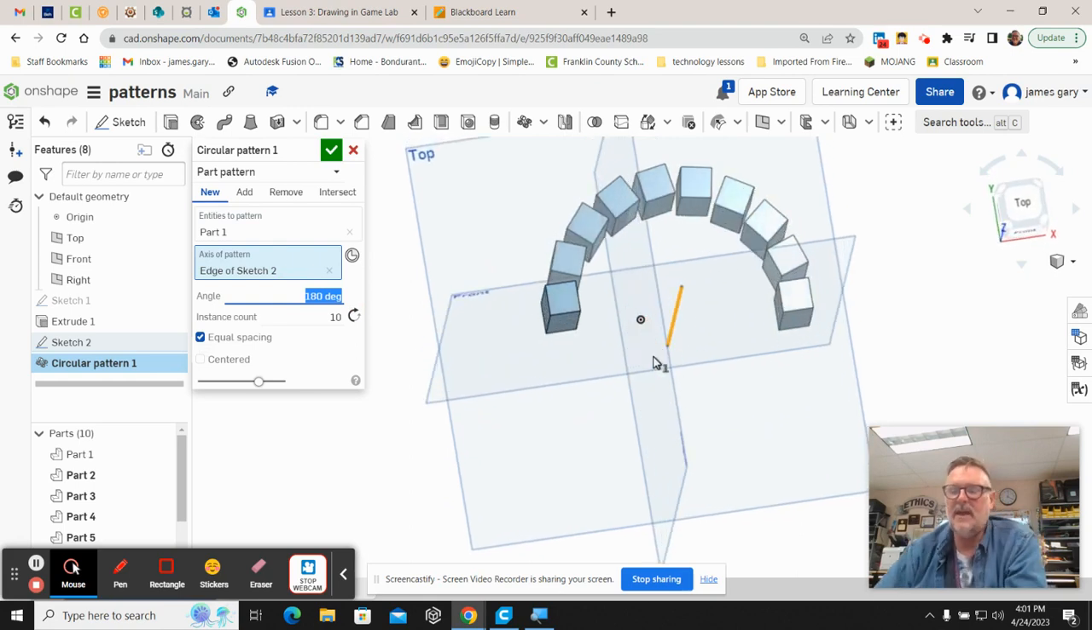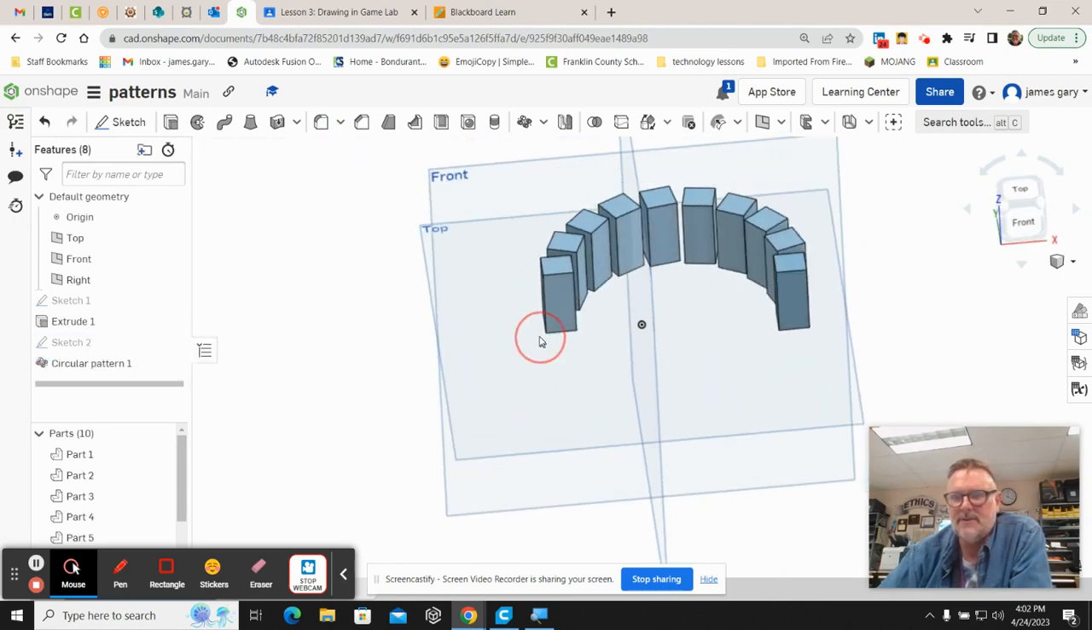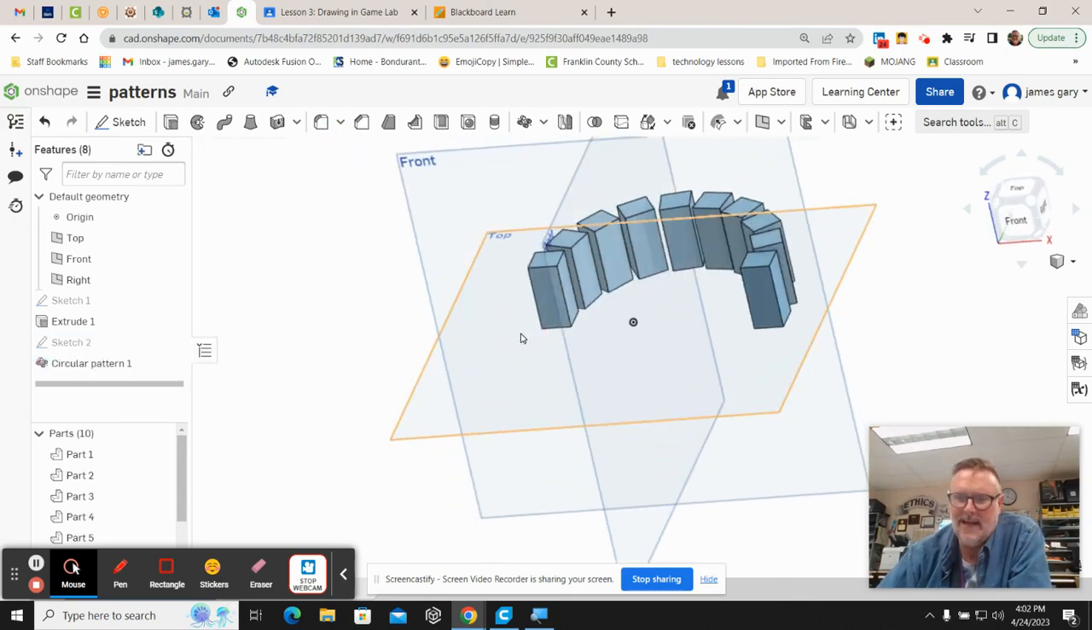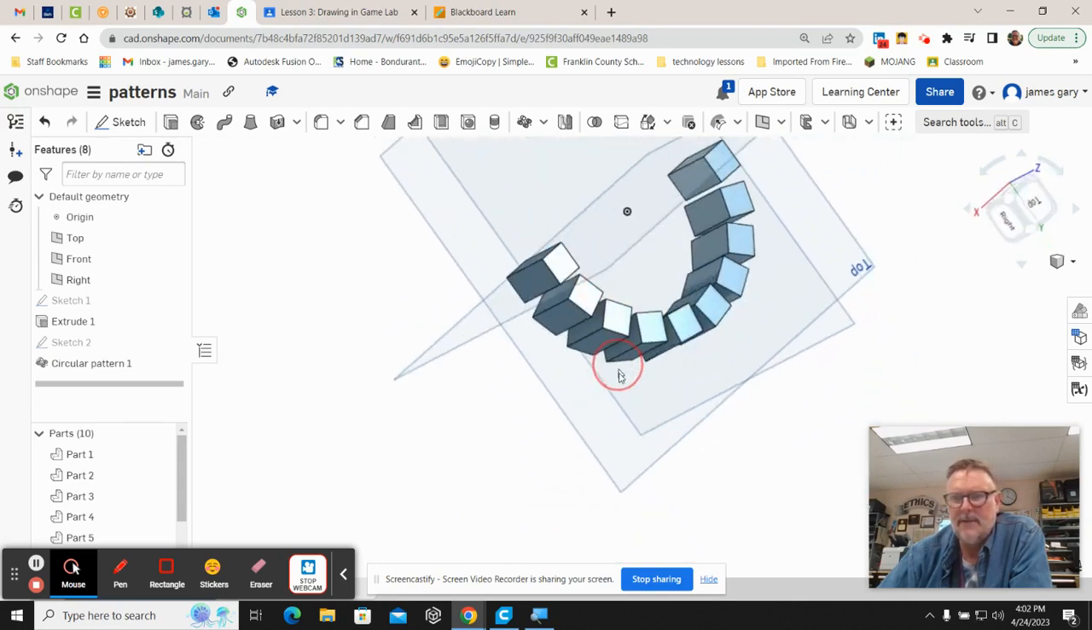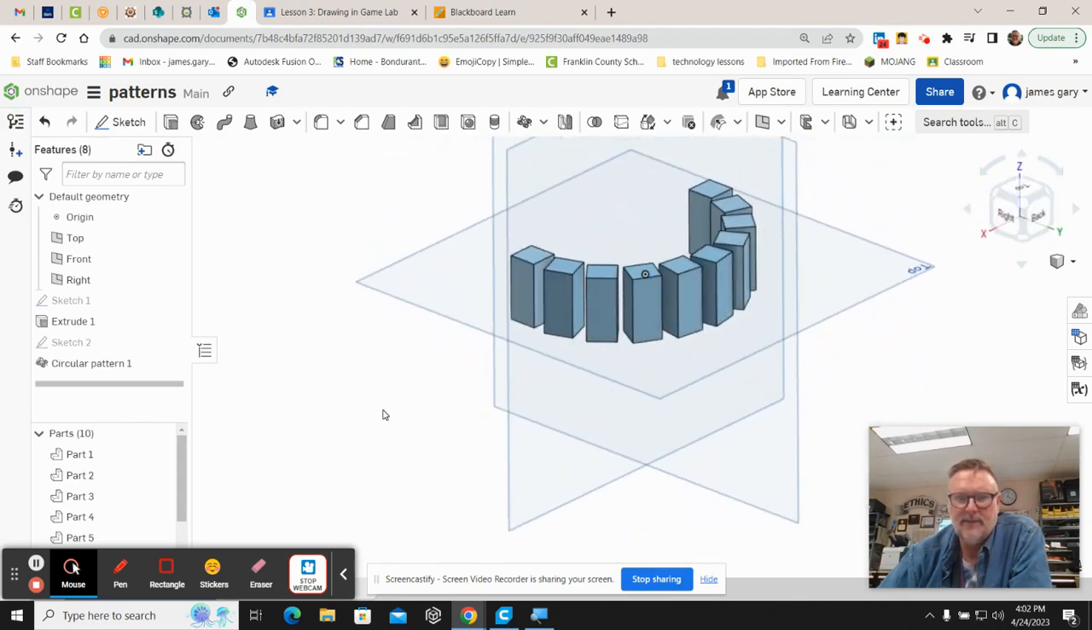So depending on your application, this can be a really, really powerful tool to save yourself a bunch of time and dimensioning and all kinds of stuff. All right. So the pattern commands, very, very useful. Hope they help.